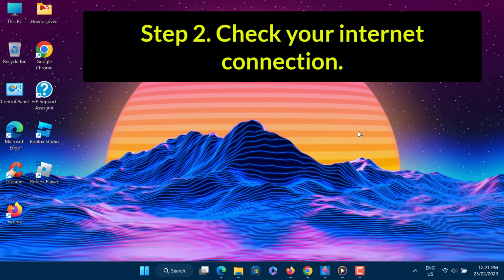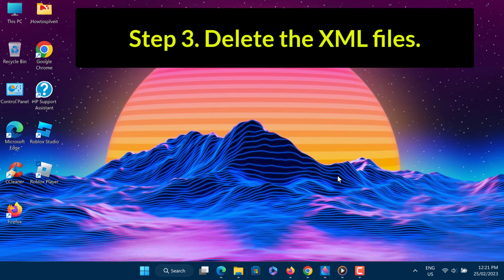Step 2. Check that your internet connection is working at a decent download speed. If not, reset it.